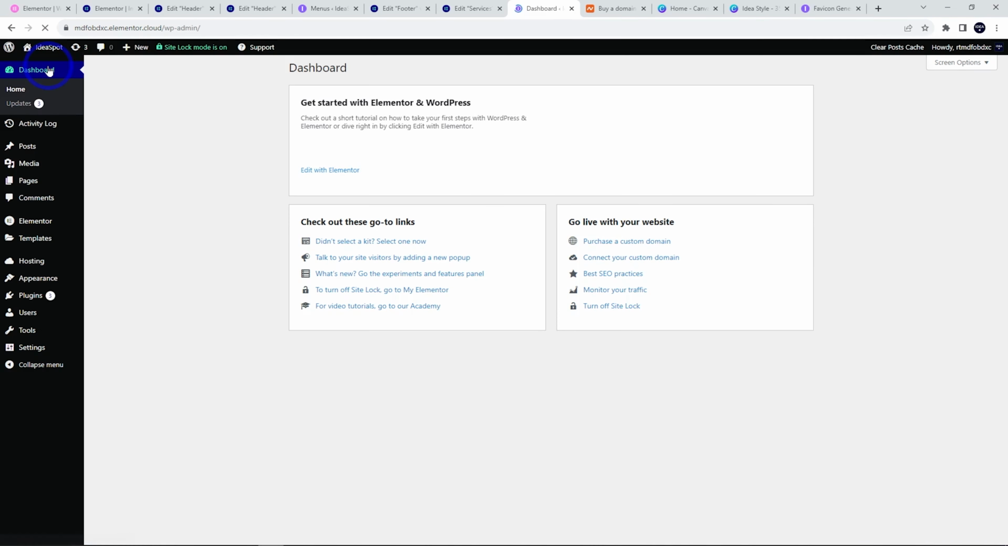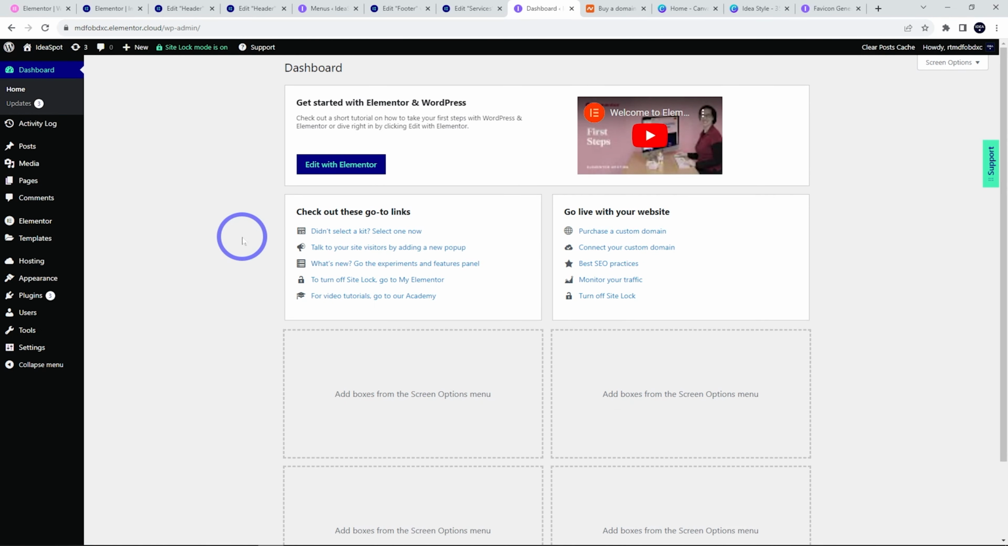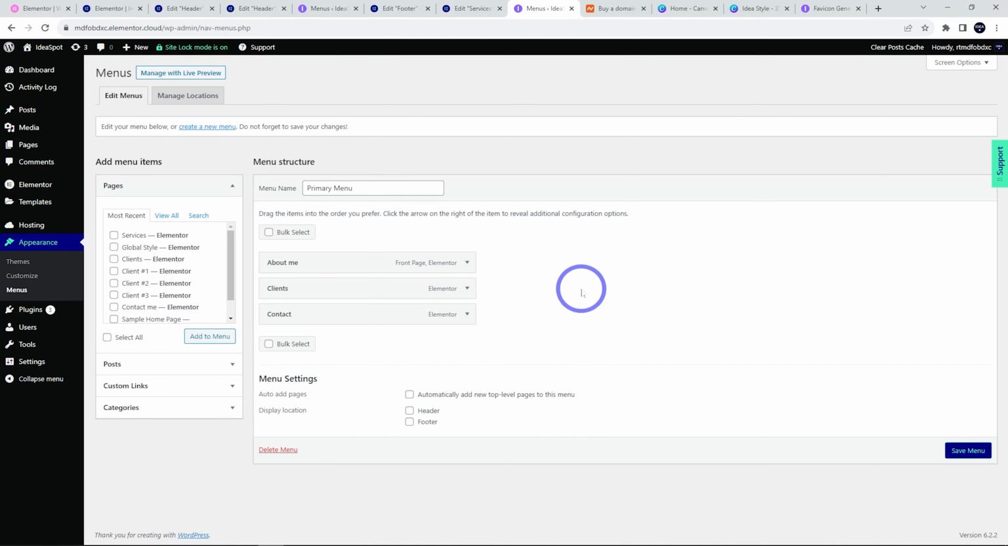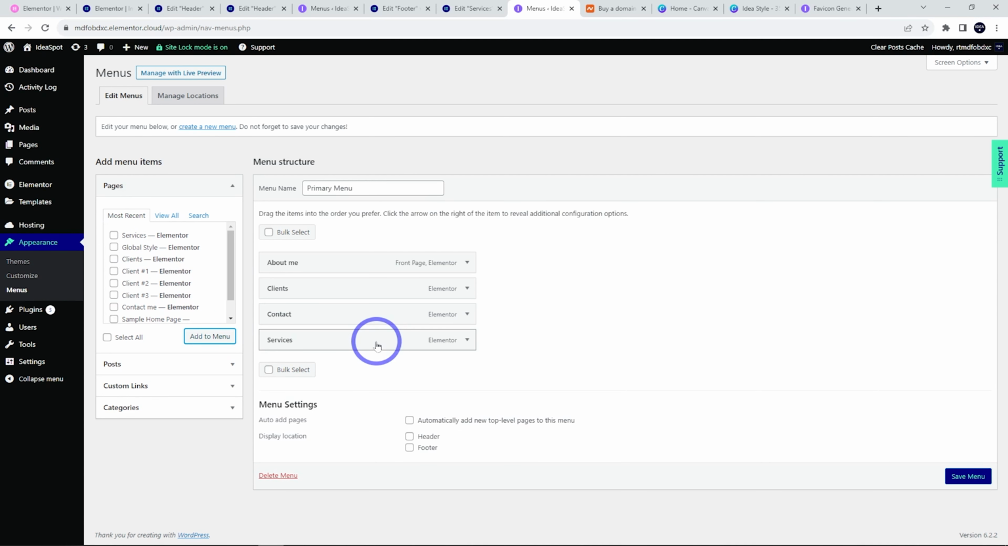So we go back to our dashboard. We can actually go back to our menus as well. So that's in our WordPress dashboard under Appearance, Menus. And you can also get there through the Elementor method that we showed before in the video as well. But we've got our 3 there. And now we can actually see Services is in there. And we can actually add that to the menu. And that's at the bottom of the menu.